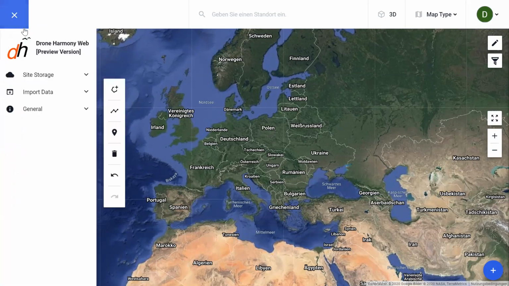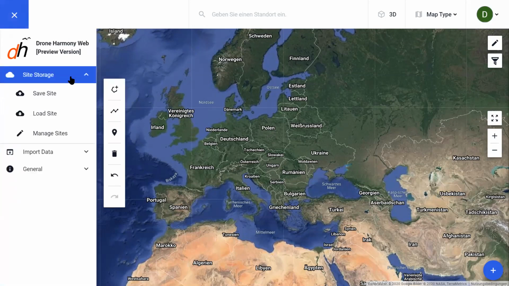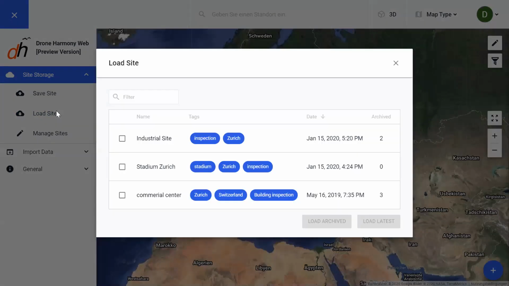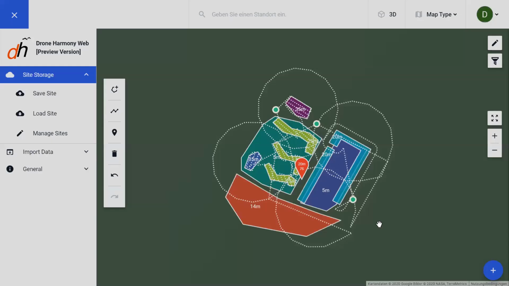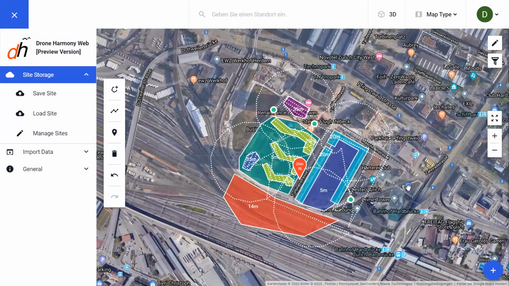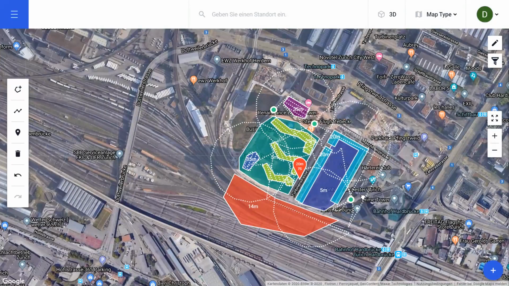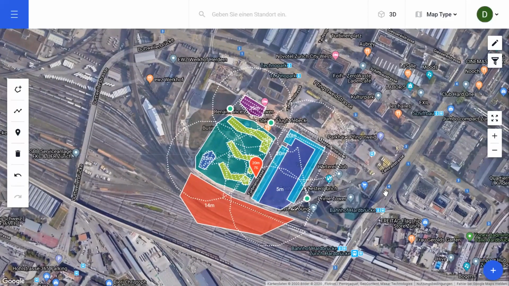Let me just open a state in Drone Harmony. I'm going to the menu, site storage, and I will load the site. When I load the site, I have here the list of sites that the Drone Harmony Cloud has in store for my user. I'll just select the first one, and I will load the latest version of this inspection site. As soon as I do this, you see that some additional overlays have appeared on the screen. What I have here is both objects that represent things in the environment that you see behind in the map, and missions that I've already planned.